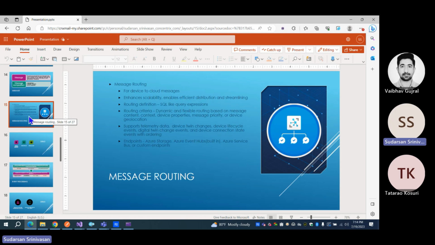So let's look at the message routing. We spoke about the ability to route messages to storage or anything as needed. As with any routing, you need a definition and a criteria. A definition is more like an SQL-like query expression. We will see that. And then you need to define a criteria. The criteria can be based on the message content, the device property, metadata, on a lot of things. Of late, in the past 2 years or so, you will also be able to define a criteria based on a property on your device twin or digital twin. That is the other thing that you can do now.